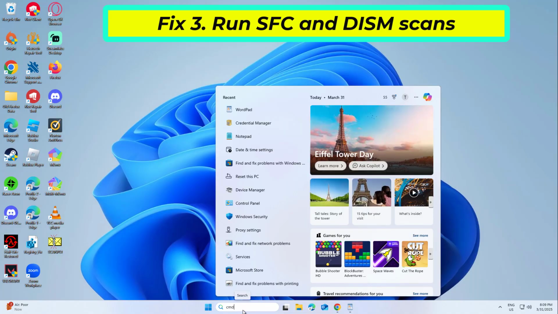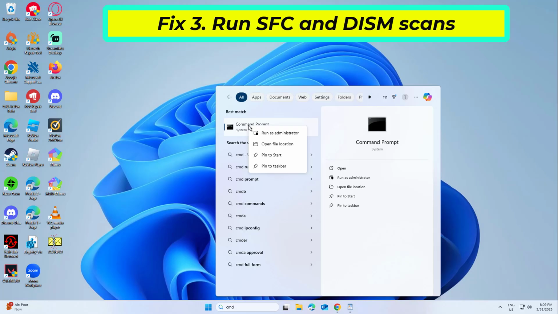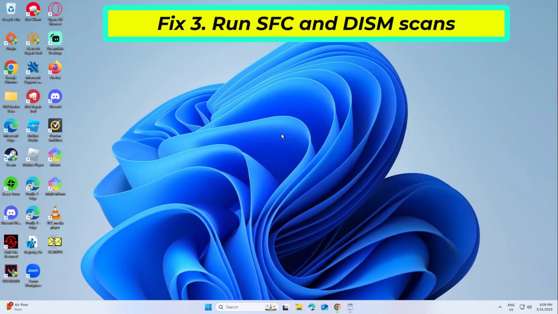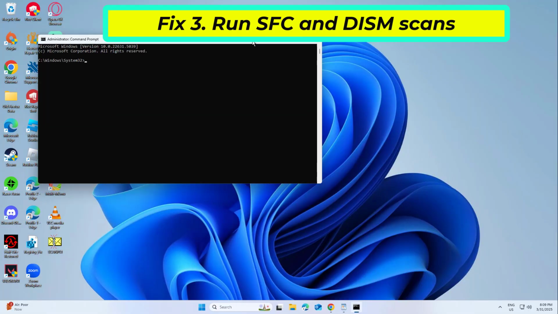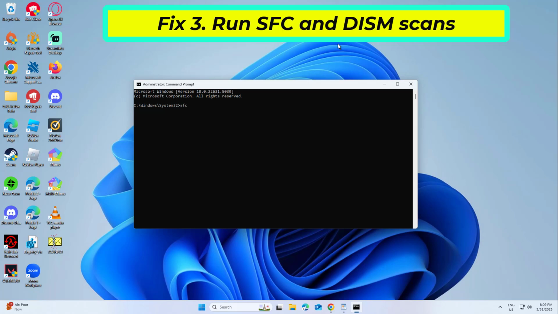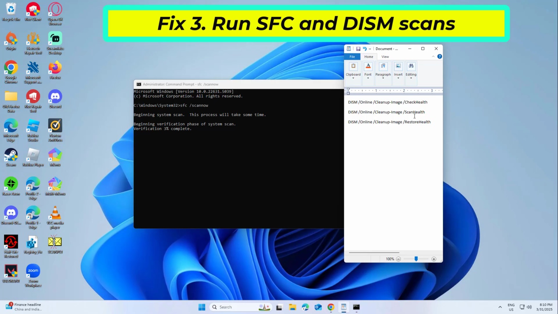Corrupted system files can disrupt account management, leading to sign-in errors. SFC and DISM tools repair these files and restore proper functionality. Copy and paste the command that you will find in the description of this video. After entering all commands, restart your computer and try again, and your problem should be fixed.